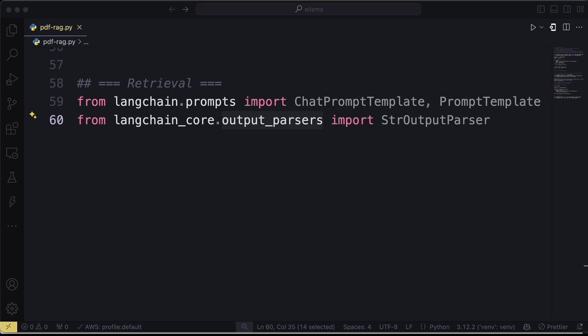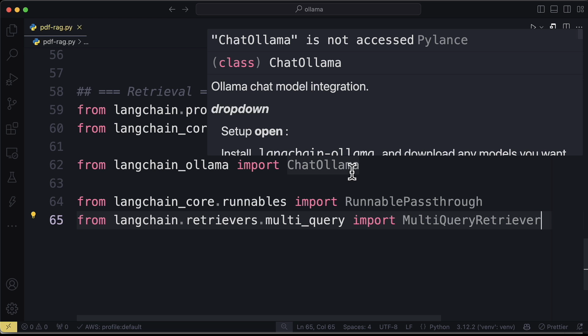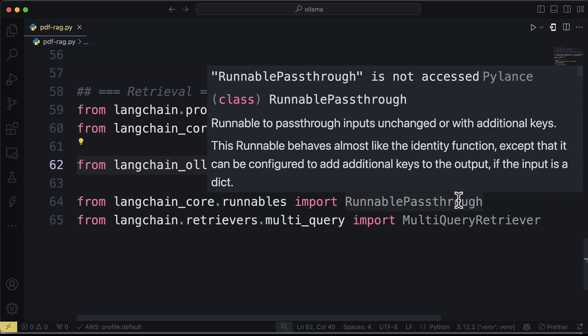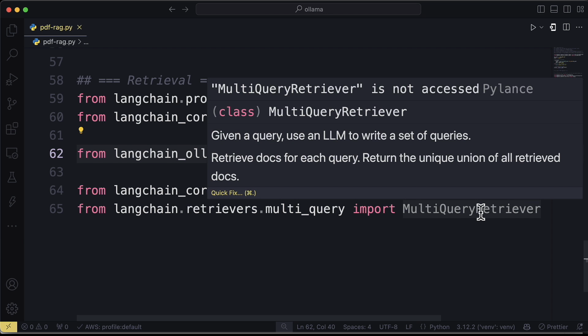And while we're here, let's go ahead and also import a few other things, such as the ChatOllama, because that's what we're going to be using, that model, as our large language model. And then now we have this runnable pass-through. This is part of what we're going to see later, part of chaining that happens with Ollama, with LangChain. We have this multi-query retriever, as you see. It's going to help us with a lot of things because we're going to be able to retrieve documents. We're going to be able to give a query and use a large language model to write a set of queries and pick up the best one to pass through the large language model. So this is all optimization under the hood.